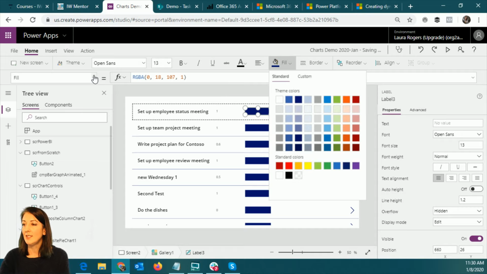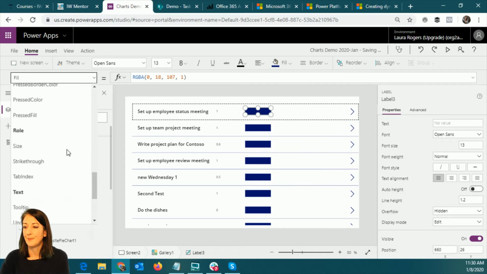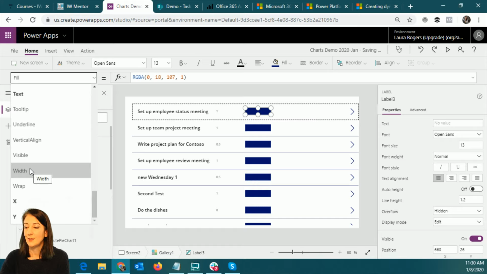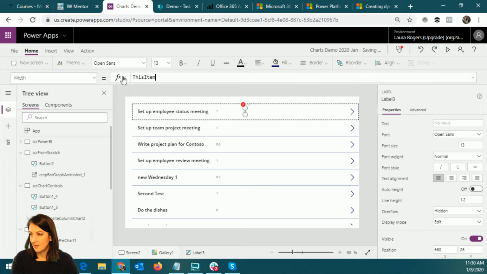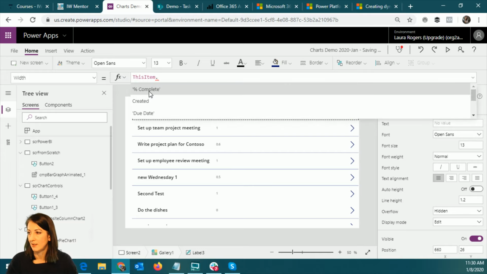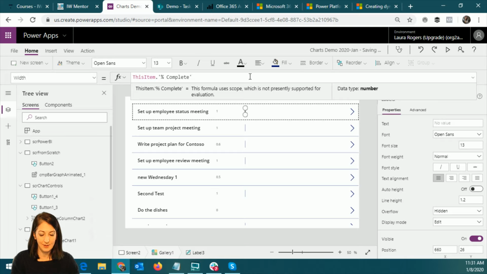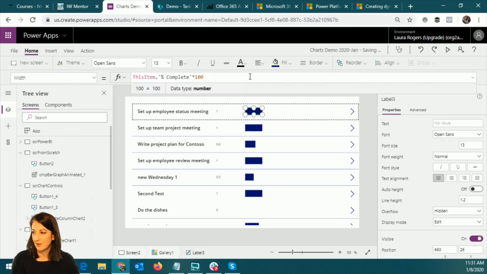And then the key is going to be the width. So the width is going to be this item dot percent complete times 100. There we go. Look at that. The most percent complete something can be is 1, which is 100%. So that's going to show those bars with a width of percent complete times 100.